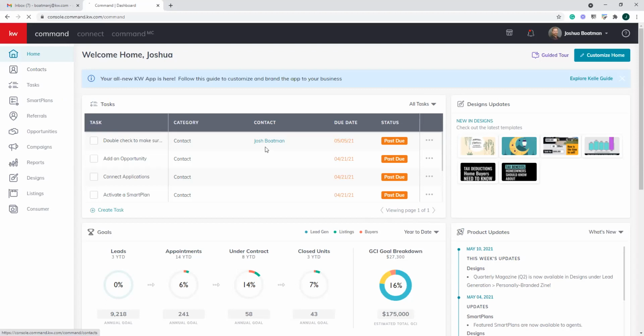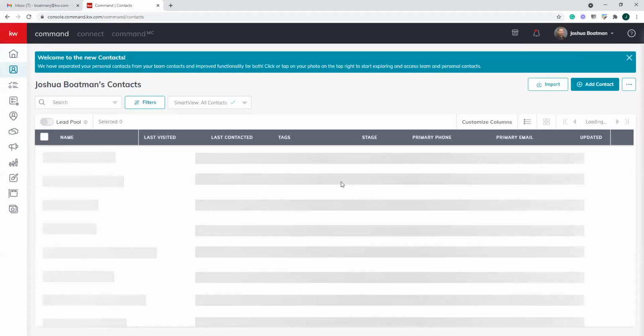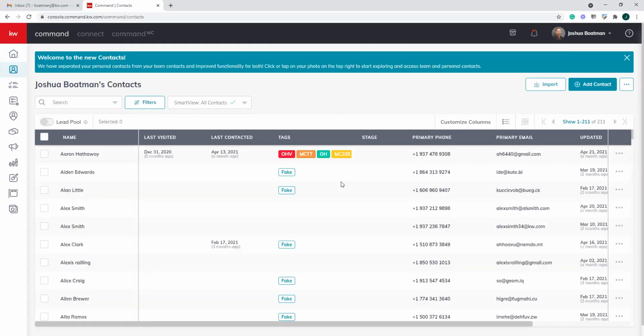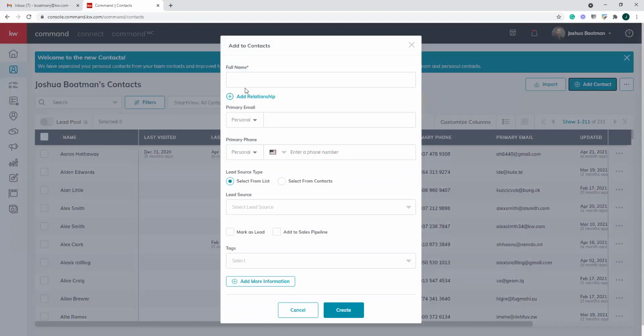So to do that, we're going to jump into contacts. And this is going to take you into your contact list. Depending on what we're wanting to do, in this case, we're going to create a contact. We're going to click Add Contact in the upper right-hand corner, and it's going to bring up our Add to Contacts modal.